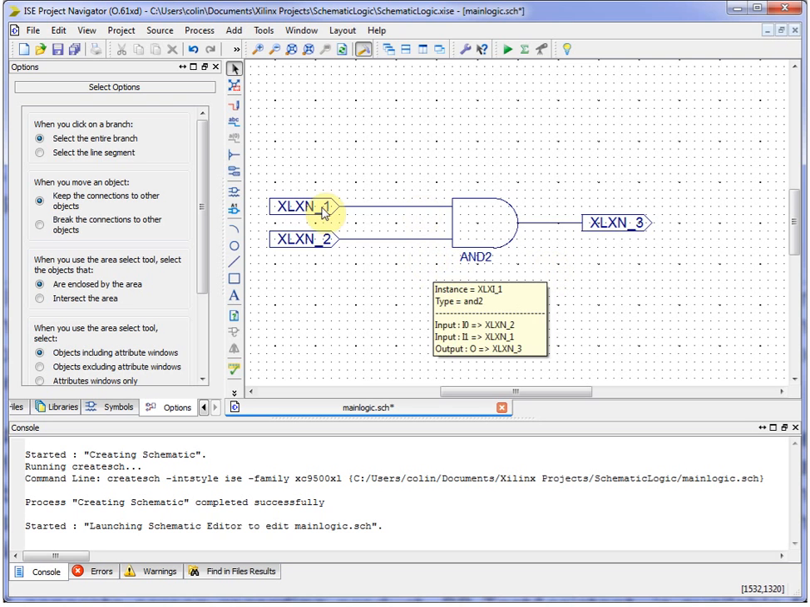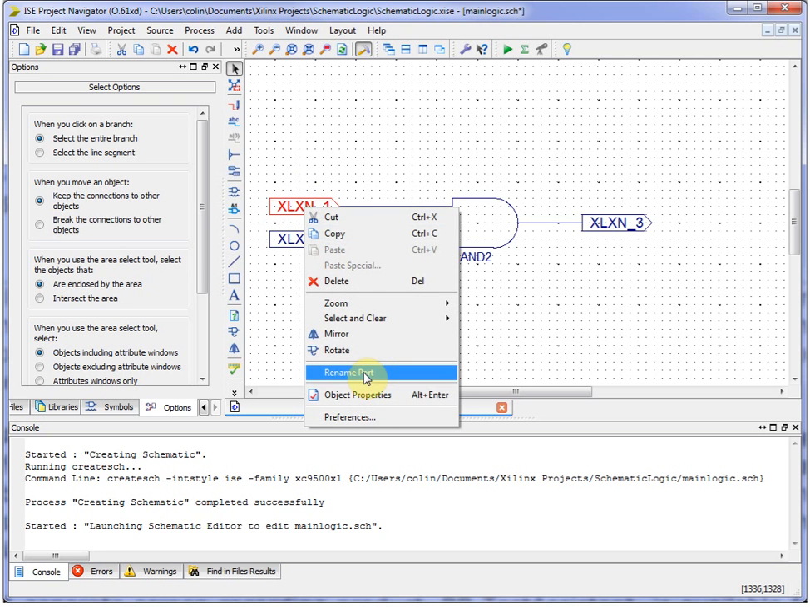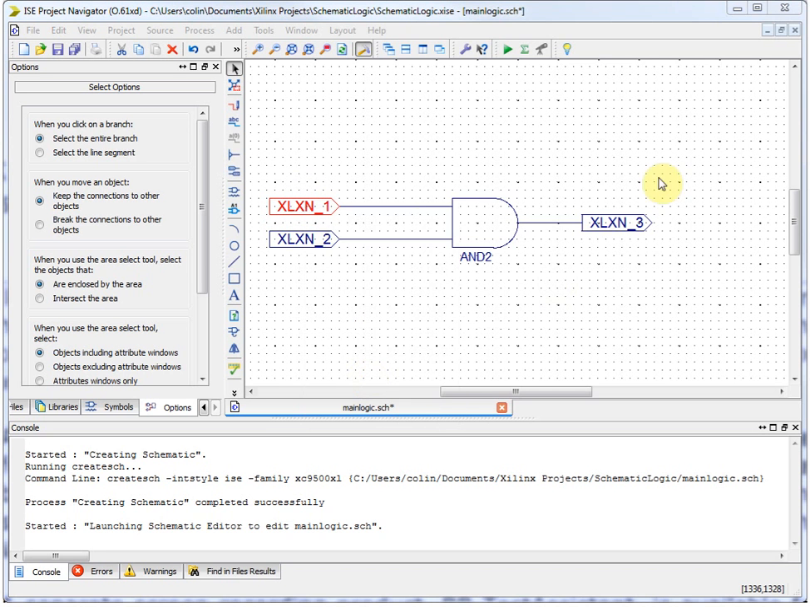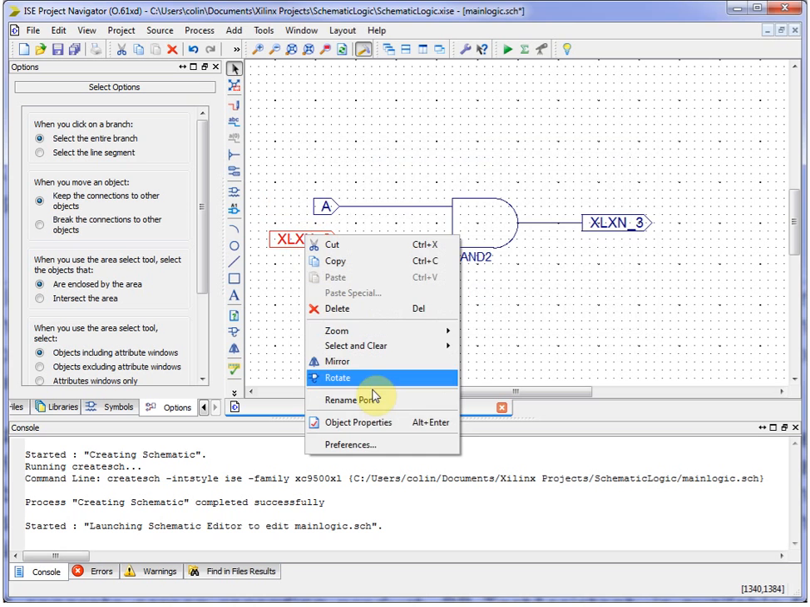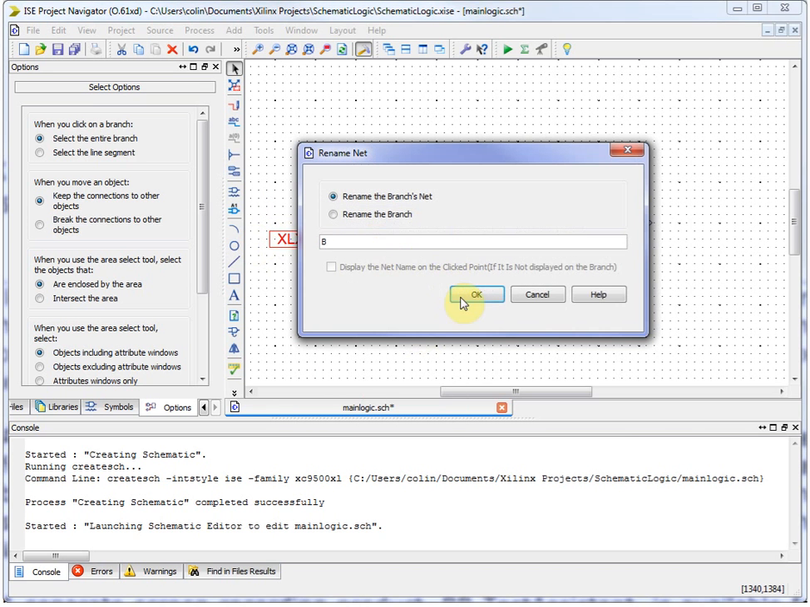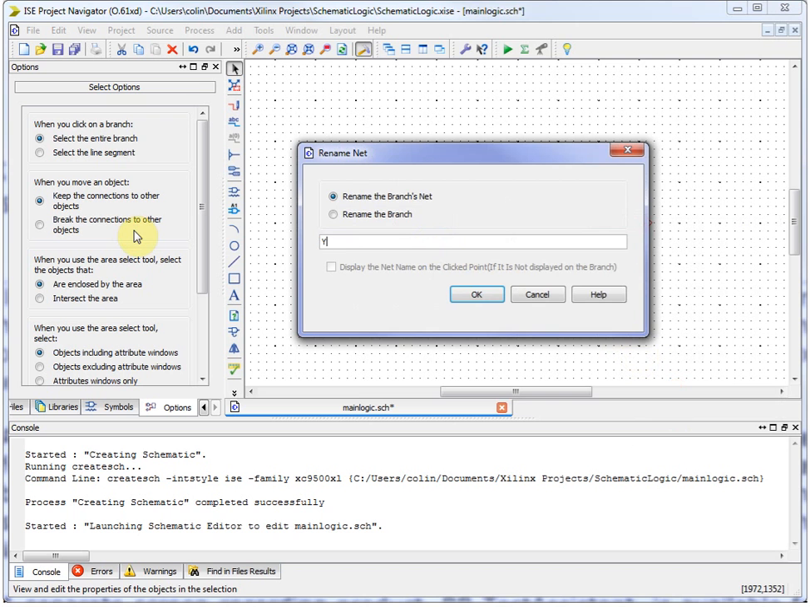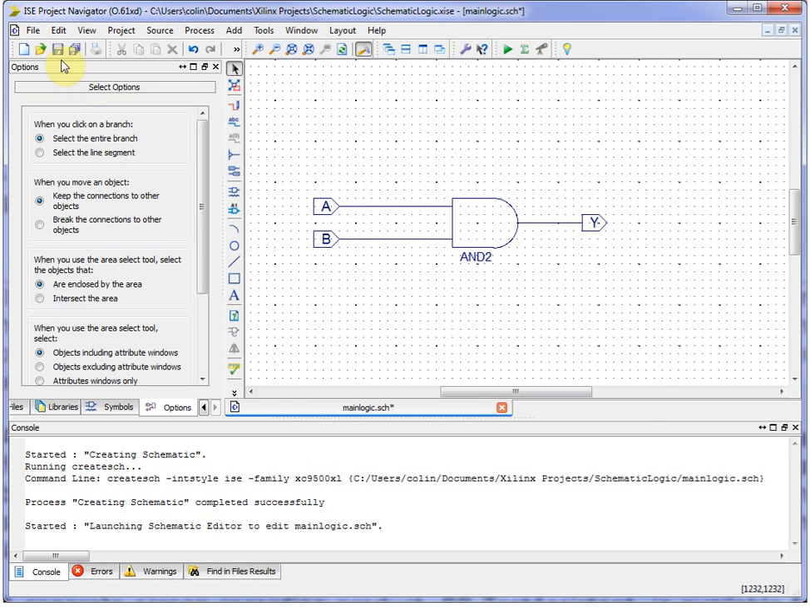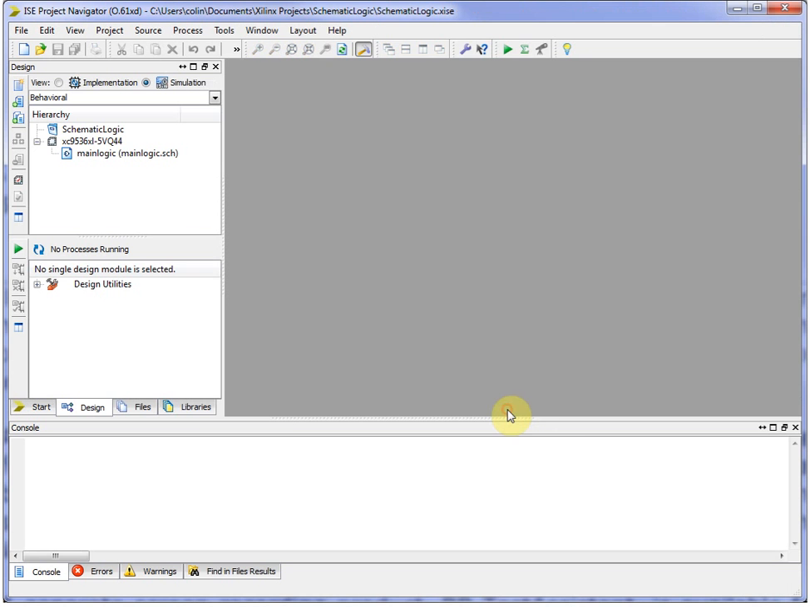So now we want to rename these something more useful. So click on the port, it goes red like that, then right-click on it and hit Rename Port. So a little window pops up, and let's say rename the entire net to A. And we'll rename this one to B, and we'll rename the output to Y. So this is our really simple schematic. So save it, and then you can hit the X to close that. And this brings you back to your main view.